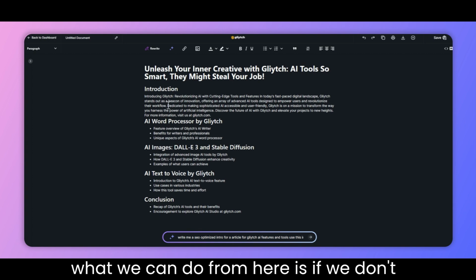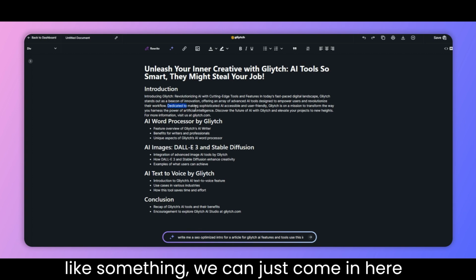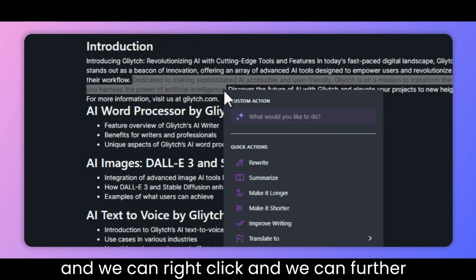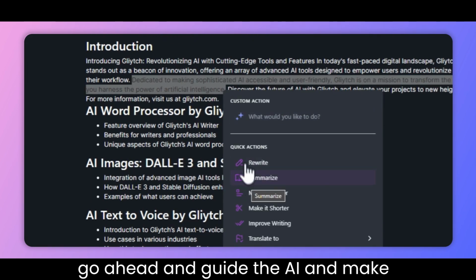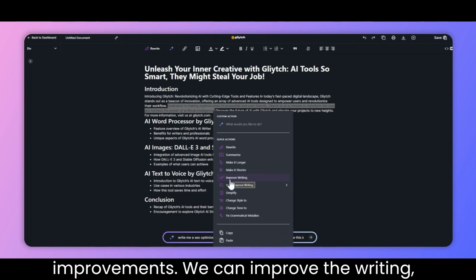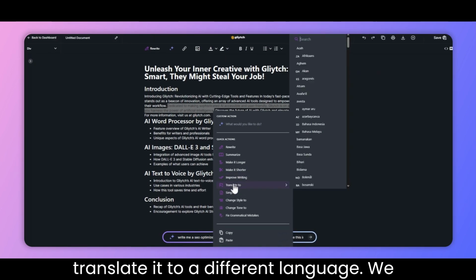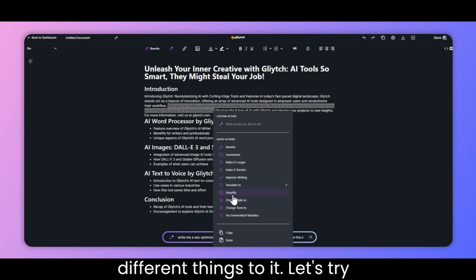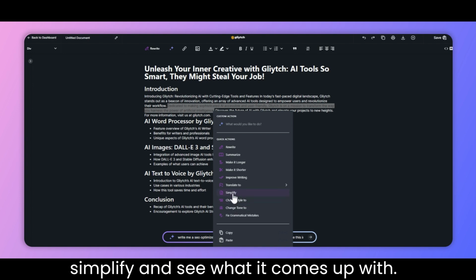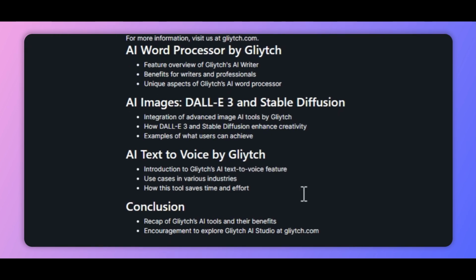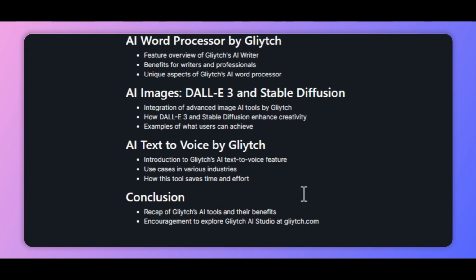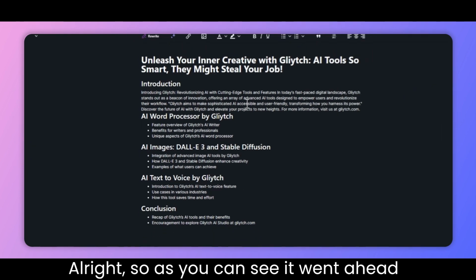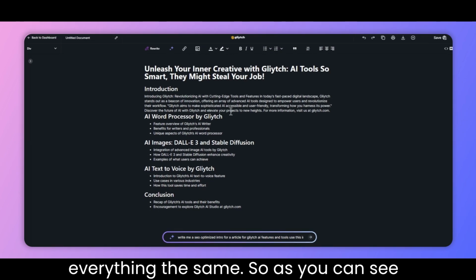And what we can do from here is, if we don't like something, we can just come in here and right click, and we can further guide the AI and make improvements. We can improve the writing, translate it to a different language, or simplify it. We can do different things to it. Let's try simplify and see what it comes up with. All right, so as you can see, it went ahead and changed that one sentence and kept everything the same.